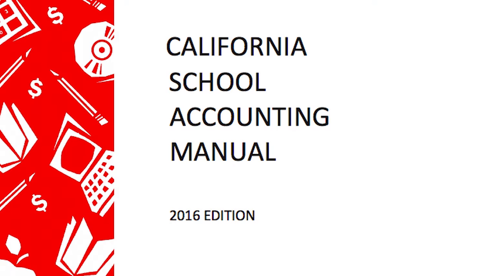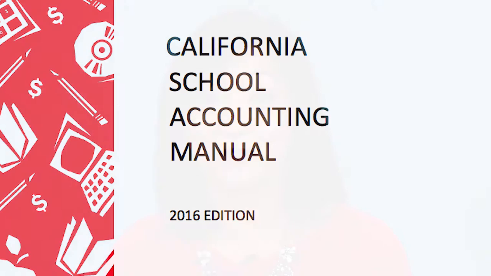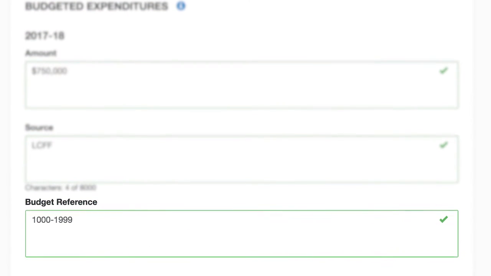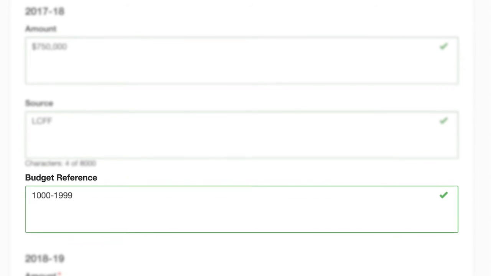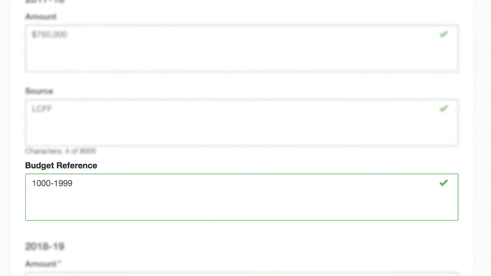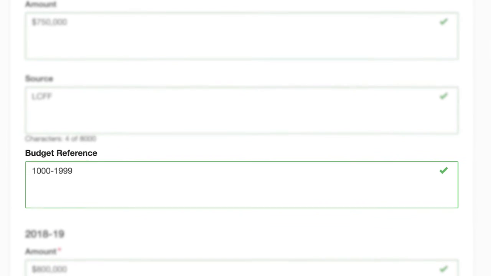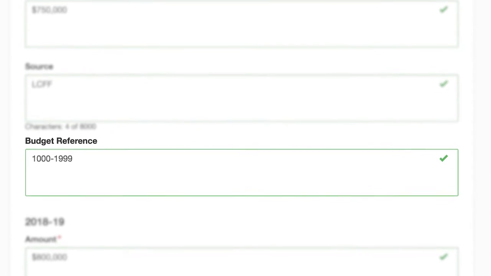Expenditures in the LCAP must be classified using the California School Accounting Manual, or CSAM for short. Classifying expenditures using CSAM provides a uniform and transparent method for locating items in the budget. Typically, an expenditure is classified in an LCAP using object code ranges. For example, you might see 1,000 through 1,999 for certificated personnel salaries, or 4,000 through 4,999 for books and supplies.